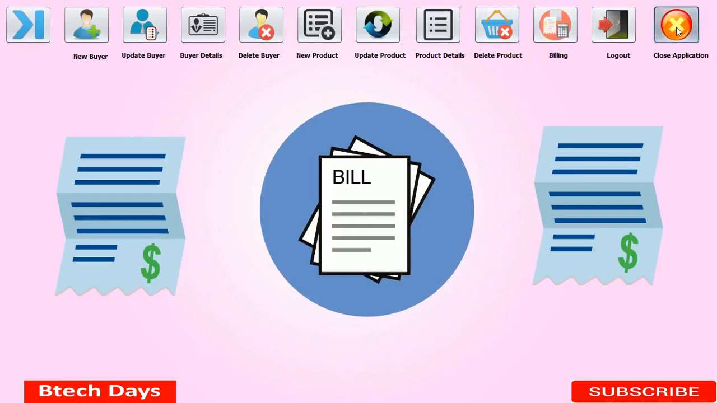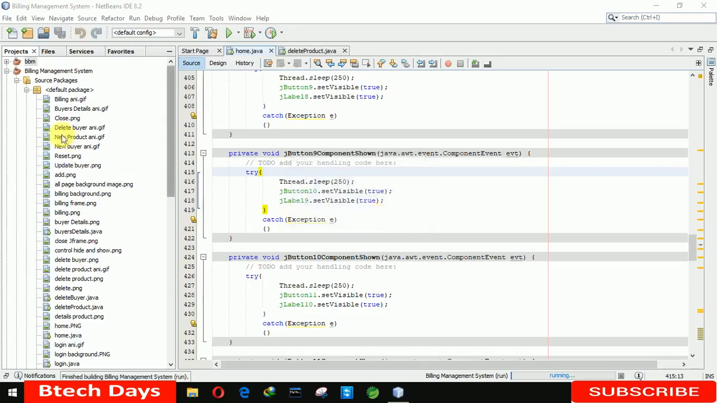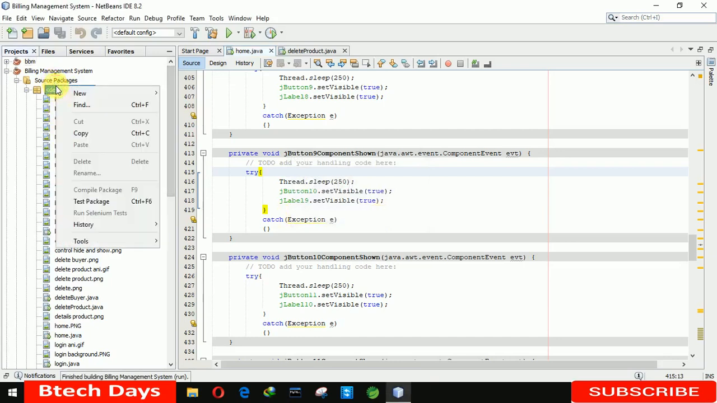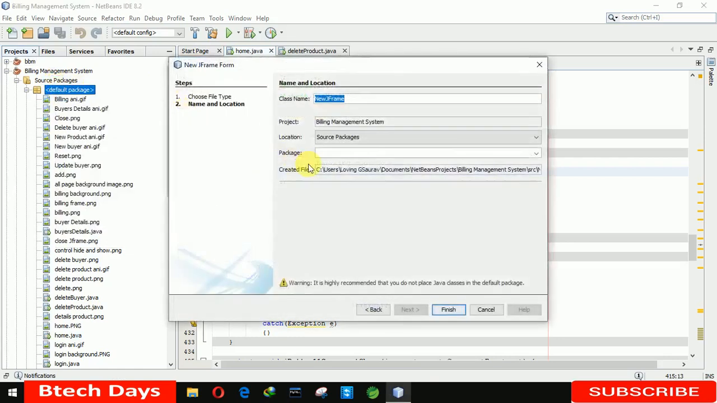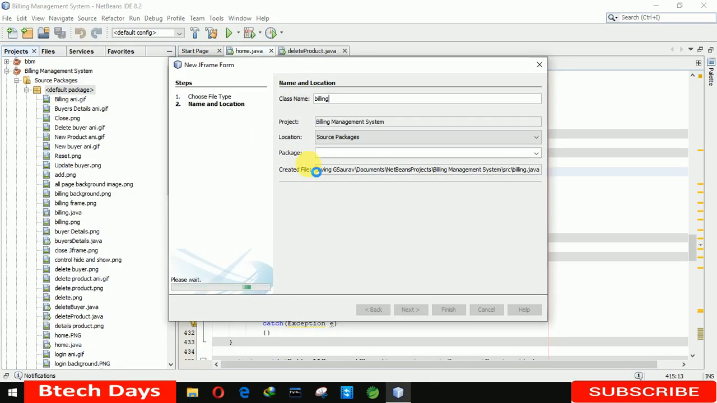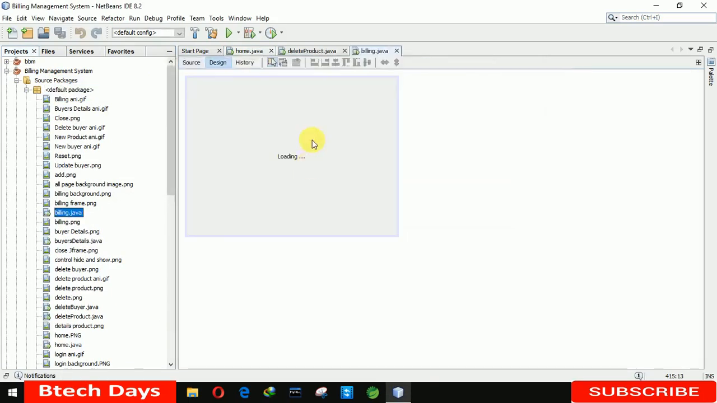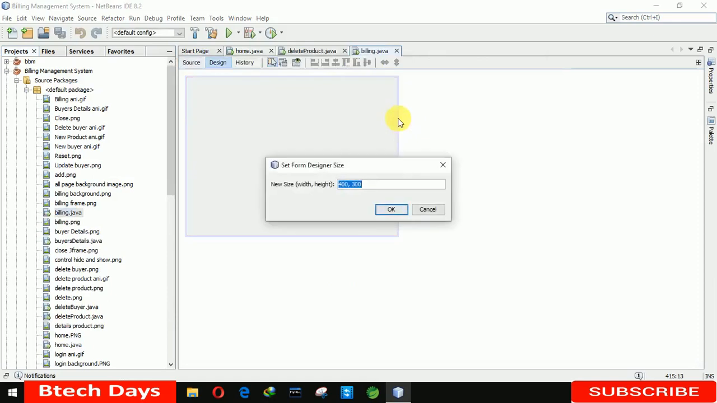So let's start. Let me close this application. First, we need to create a new JFrame. Clicking on JFrame and here just writing billing. Clicking on finish. Okay, our form has been created. Now we have to increase the size of this form to 1164 comma 550.